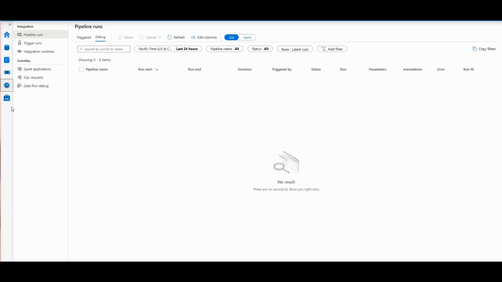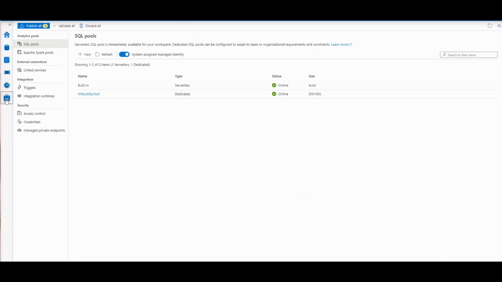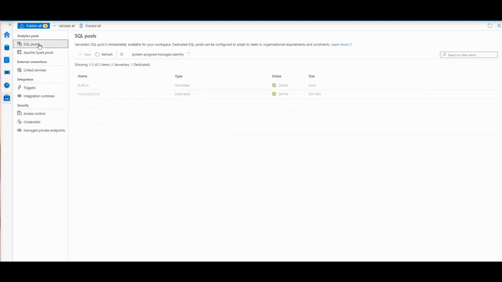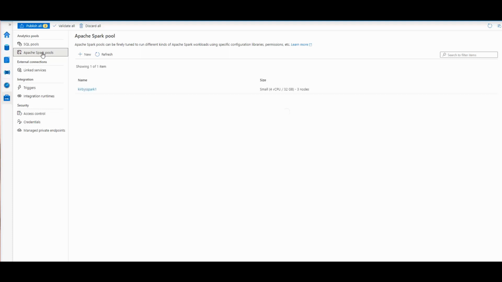And then the final thing on the left, this little suitcase looking thing with a wrench, that's where you set up all your different linked services, which are connections to data sources outside of Synapse, Key Vault, etc. This is where you set up your Spark pools, your Apache Spark pools as well. And then as well as where you set up your security.